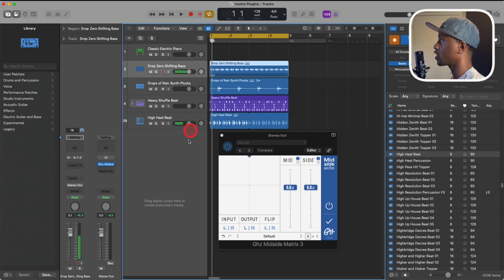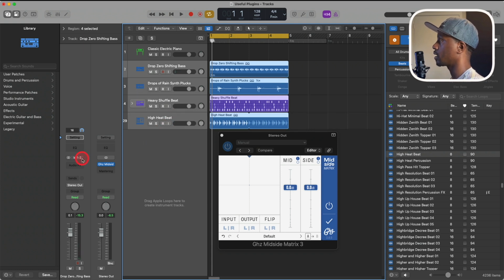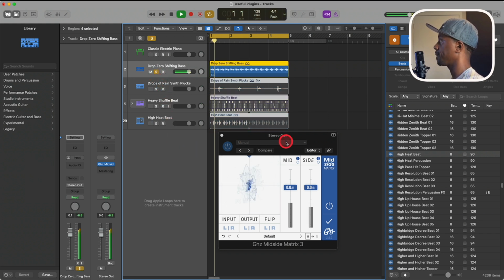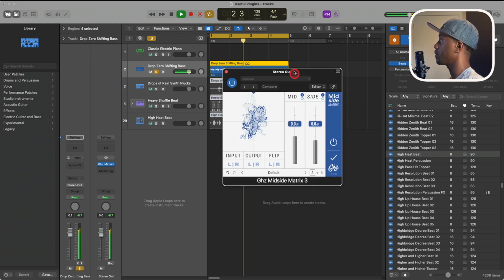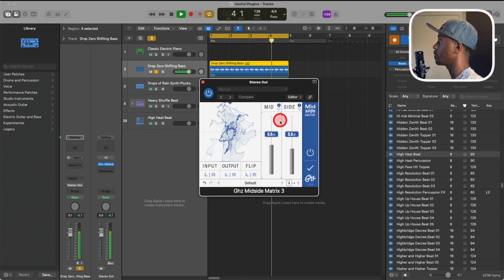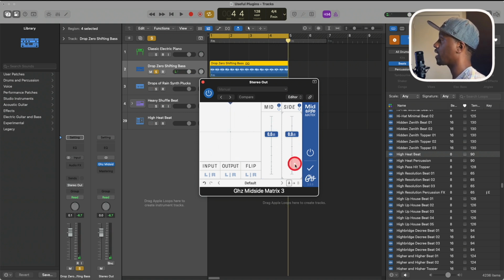So this first one, let's solo this bass here. All right. Okay, so excuse me. Let's solo this bass. And as you can hear and see, there is a lot of side information, as you see in this graph here.